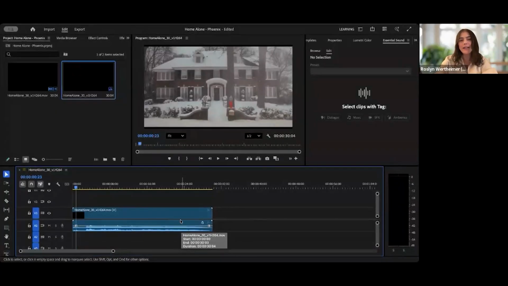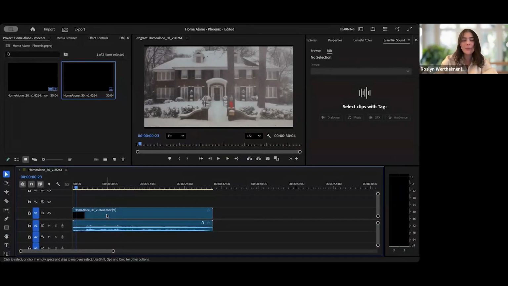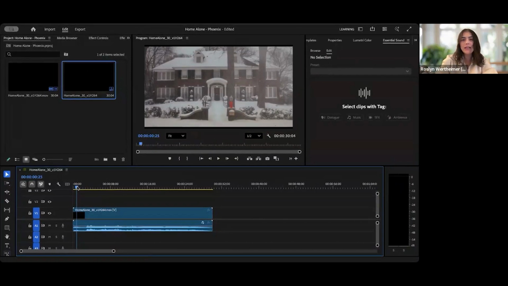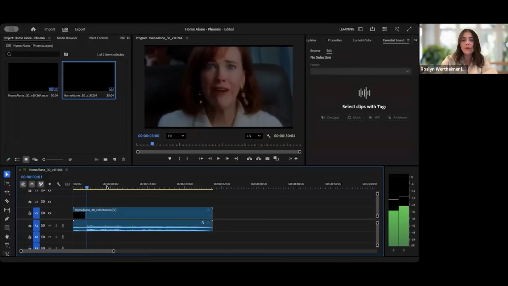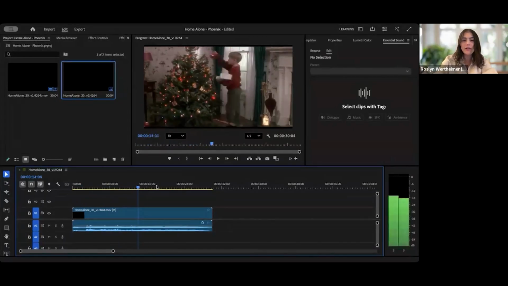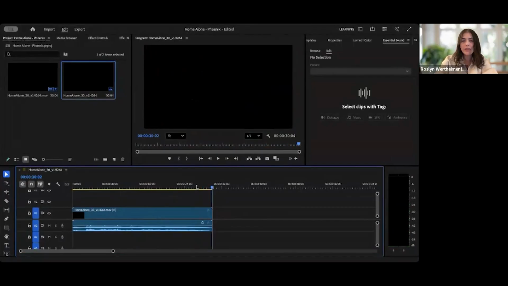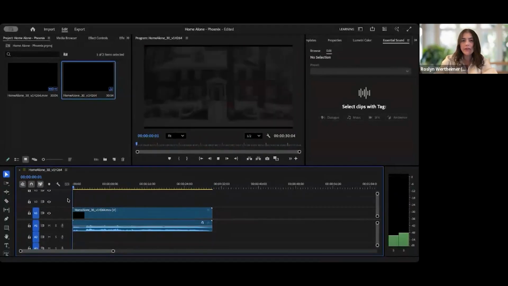Okay, here we go. So here we are in Adobe Premiere, and I have loaded in our Home Alone trailer for our example for today. So the first thing that I am going to do is just make sure everything is right and there's no black space or anything on either end of it. So it looks pretty clean and good, ready to go.